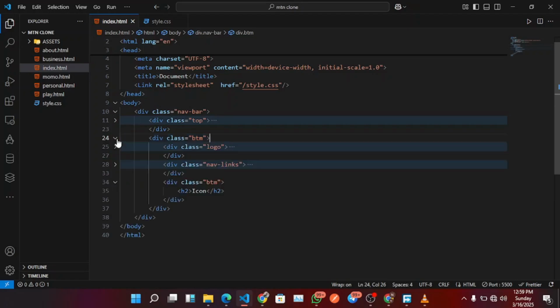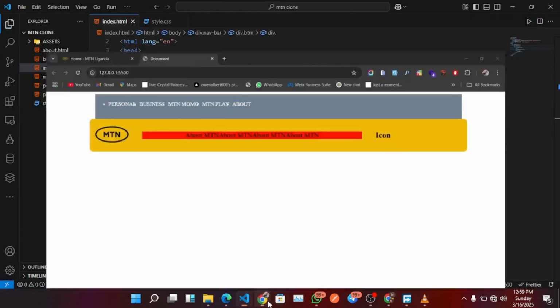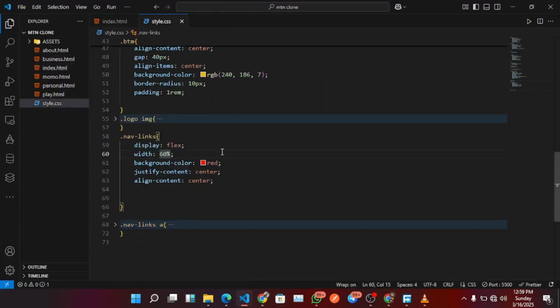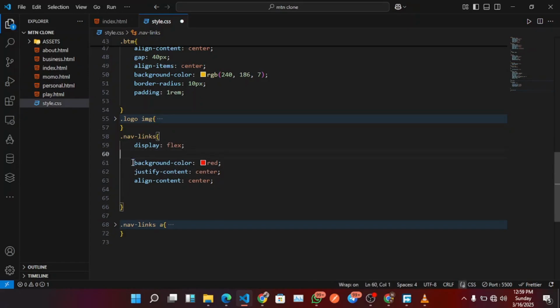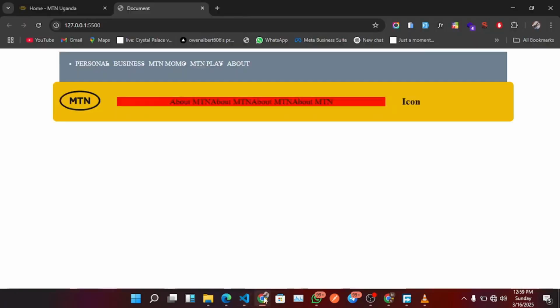In the bottom we've got logo, nav links, and a BTM. Where is this BTM coming from? We can remove this. Okay, if the issue was with this class, we can head back to this. After display flex, we can actually remove the width, giving some gap of about 50 pixels. Let's see what we have.